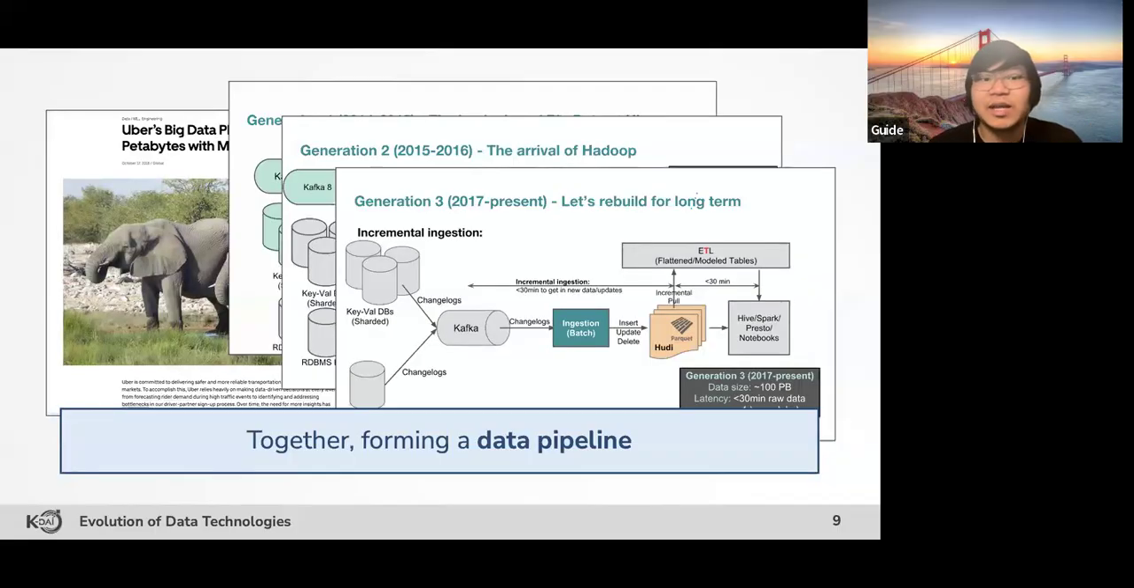I just need to teach you how to put on this key value database, put on this Kafka, put on this ingestion, put on this Hoodie, put on this Presto, Spark, ETL things, and that's it. Right? So is that all there is to this course?